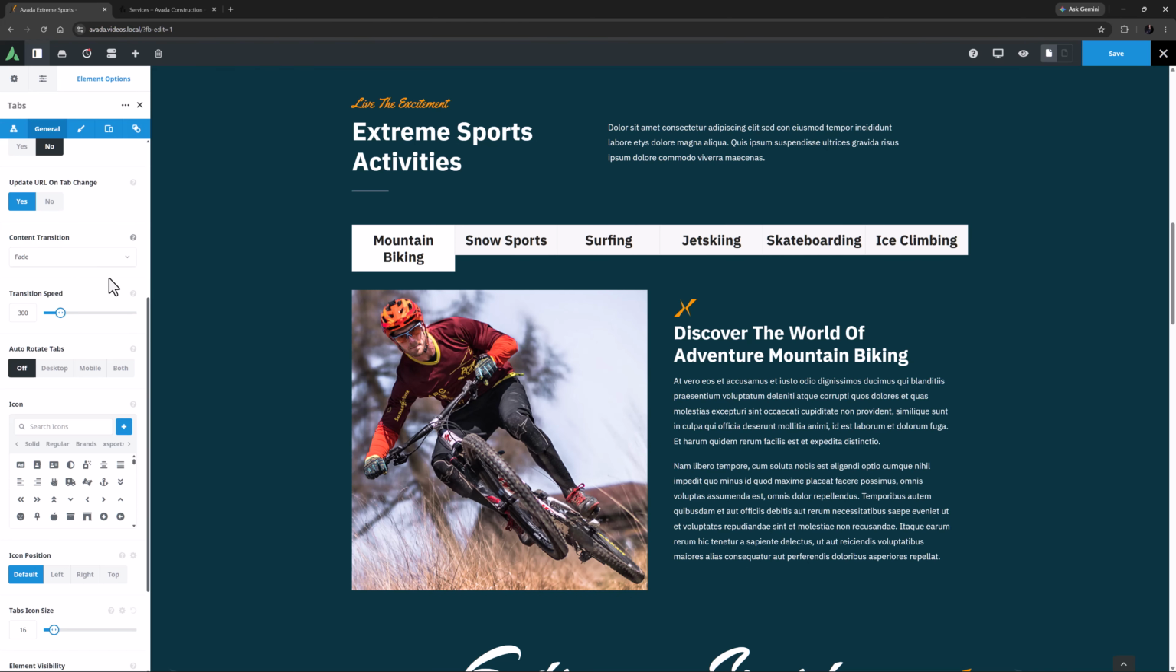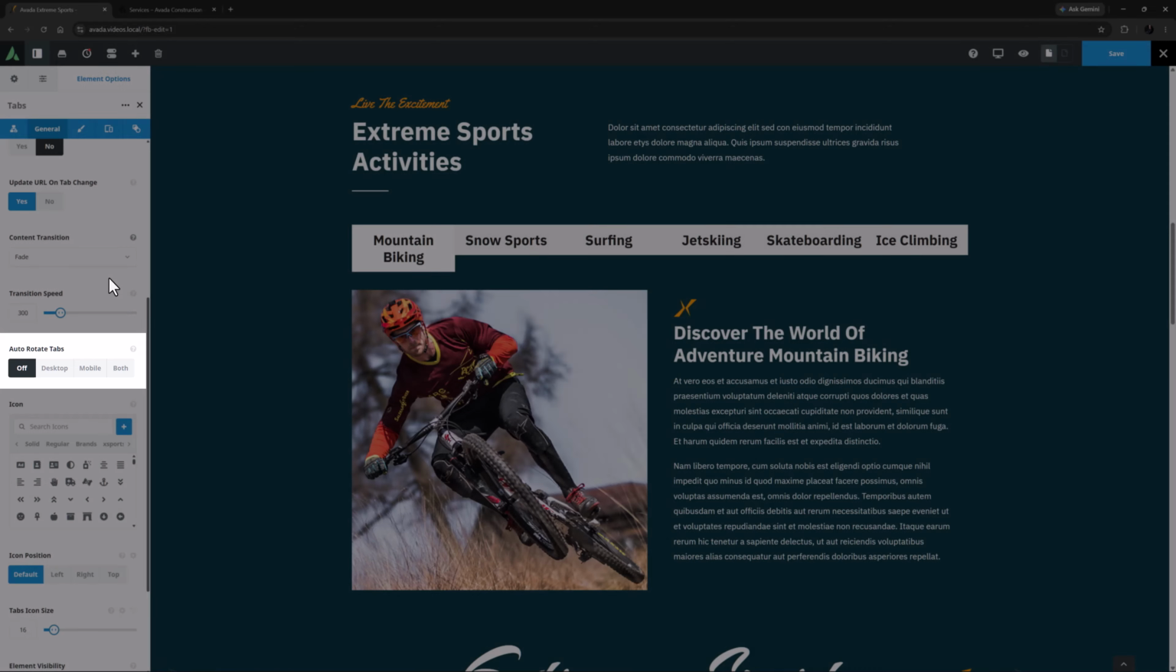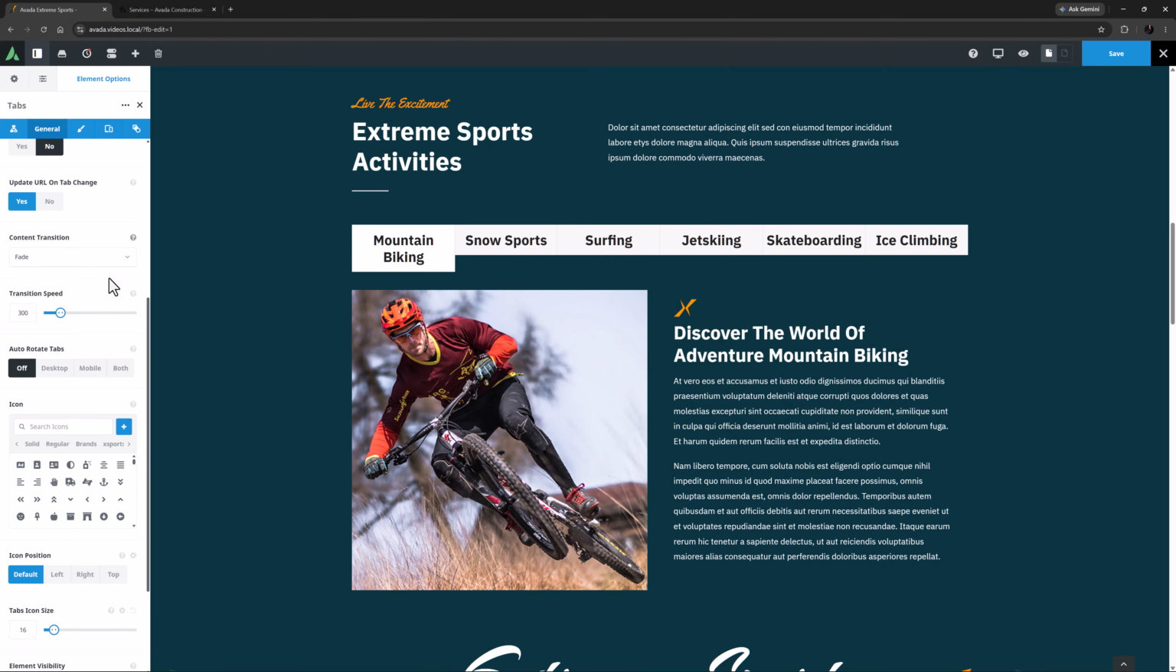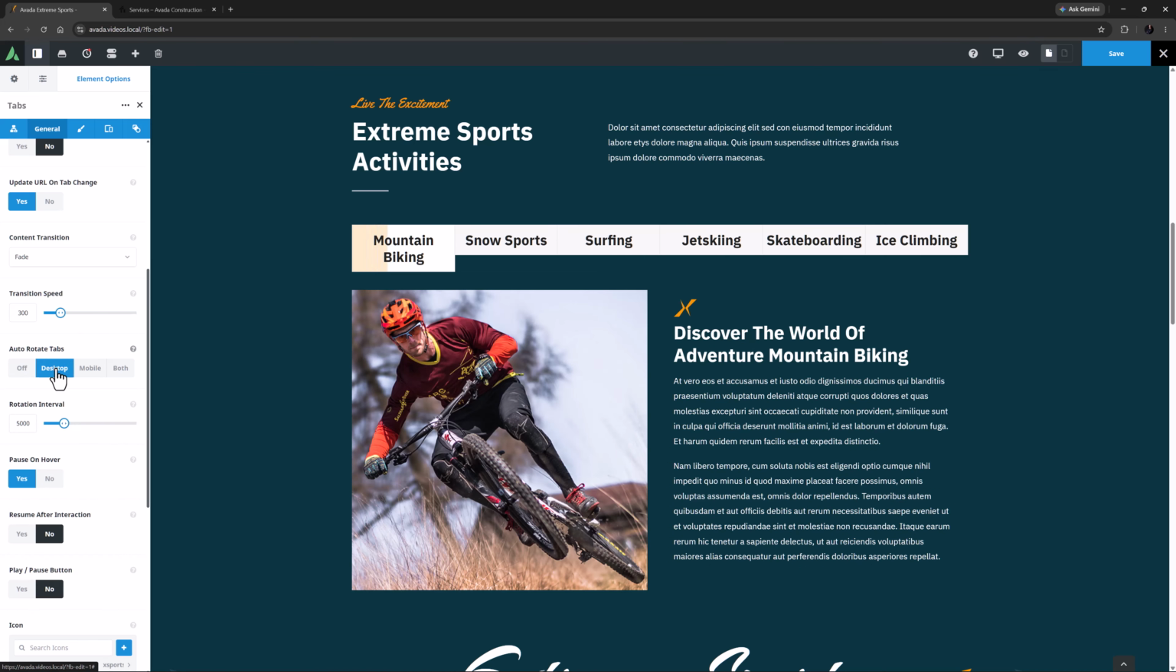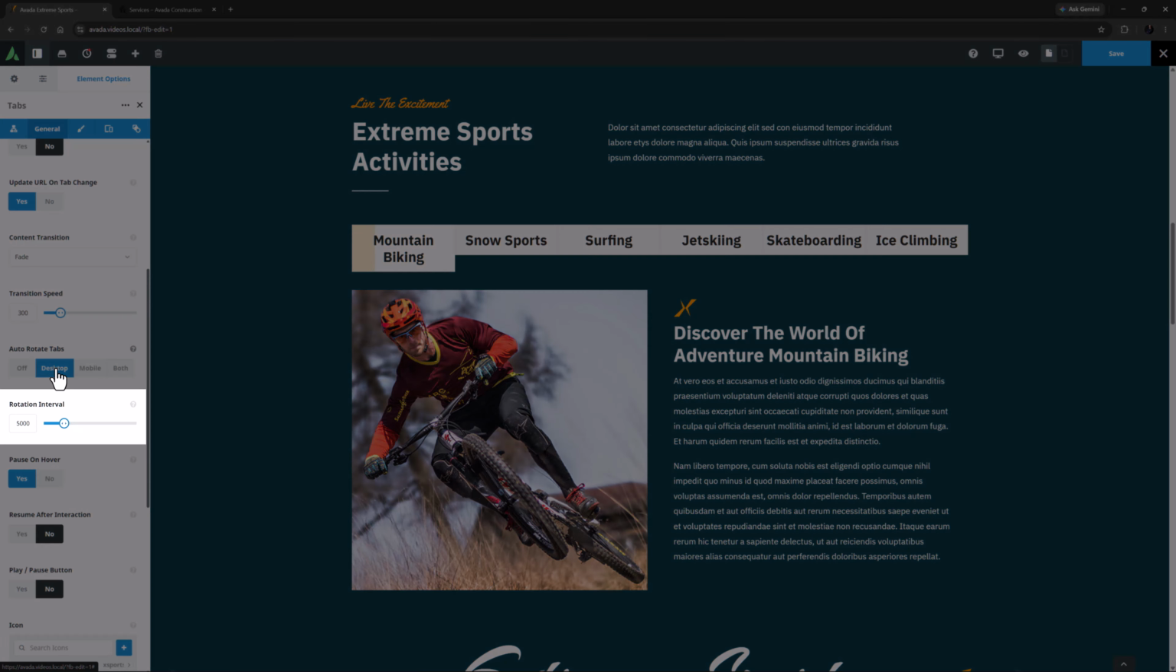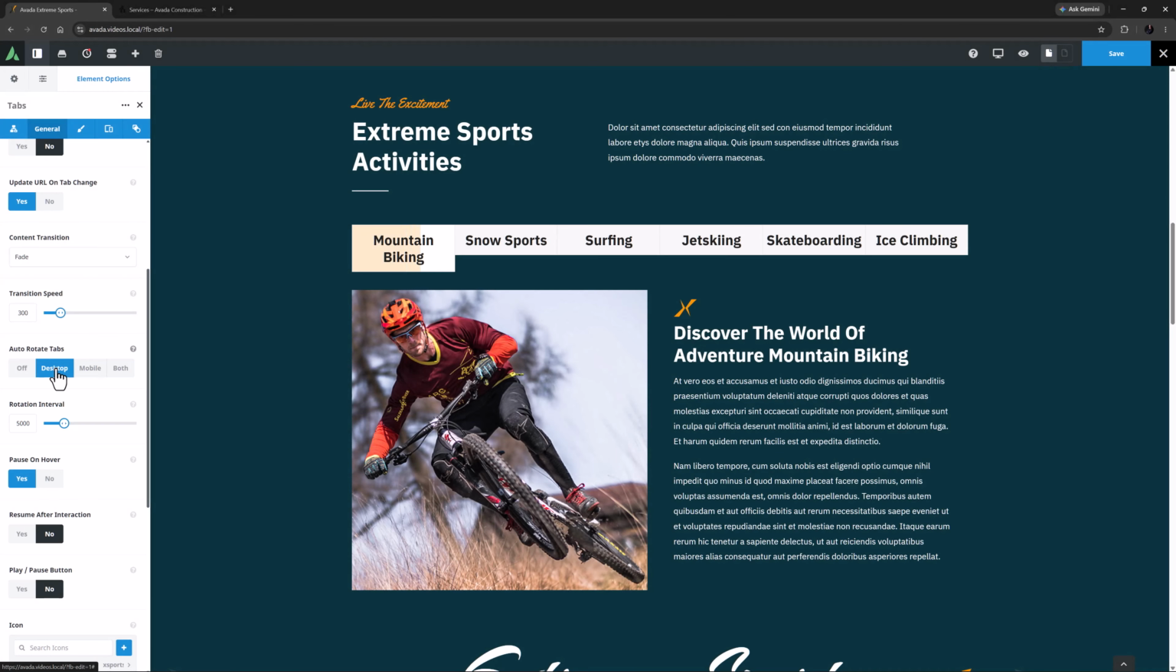Then comes a new feature from Avada 7.16, Auto Rotate Tabs. The options here are off, desktop, mobile, or both. I might just select desktop. What this does is to automatically switch to the next tab after a set interval. That's the rotation interval, and here the default is 5 seconds.